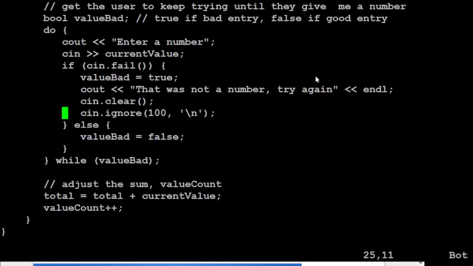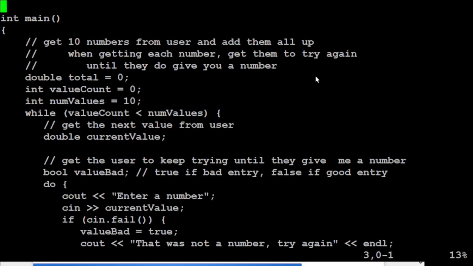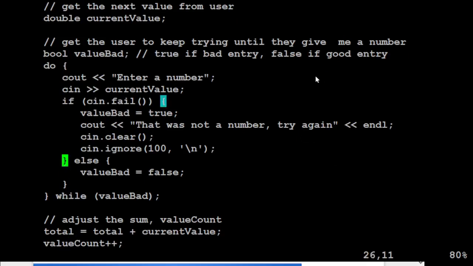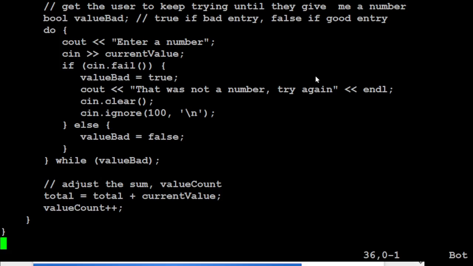And then again, for each successive one of our 10 numbers, right, we're going through this process 10 times. 10 times we're going through the process of getting a number from the user and adding it to our running total. And each of those 10 times, we might have to make multiple tries to get the user to give a valid number this time around. And so that's the notion of having our nested loops, is having that little inside loop that's running multiple times.